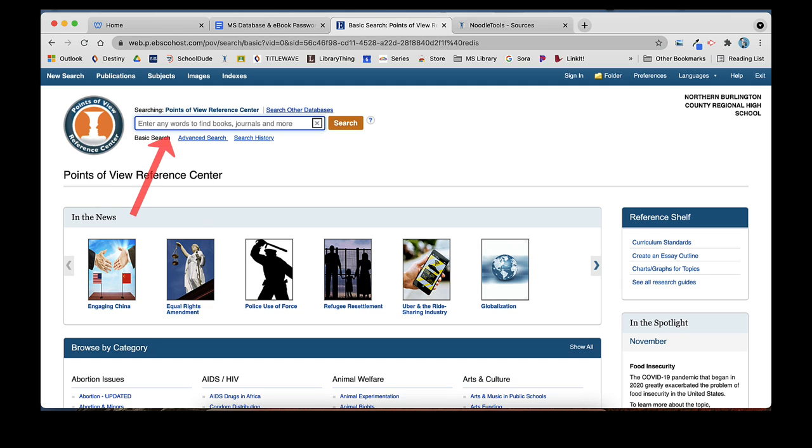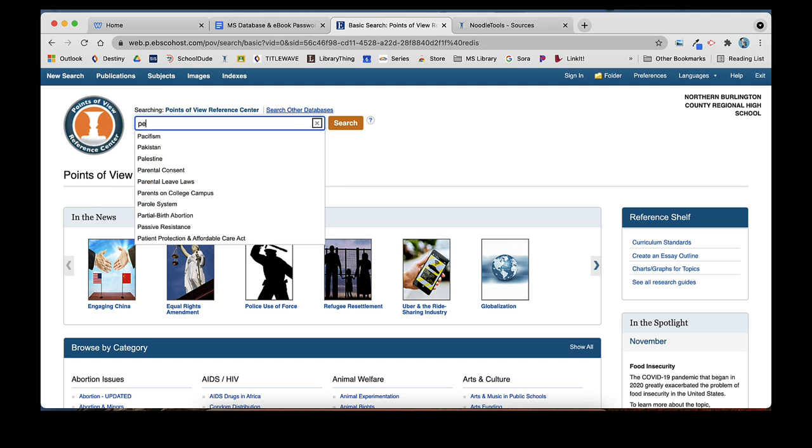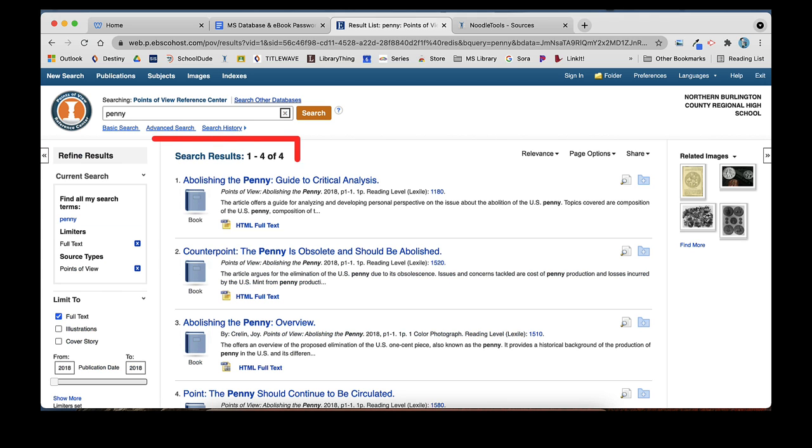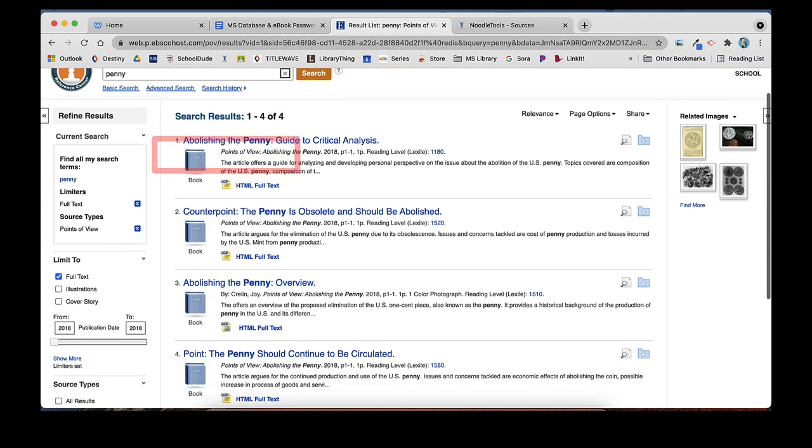The topic I'm interested in learning about today is, should we abolish the penny from circulation? So I'm just going to type in penny. Sometimes you may need more than one keyword to find information on your topic, but just typing in penny is a good start for me. You'll see I actually have 4 articles, and they are all relevant to my topic.